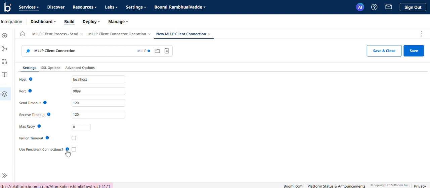And the last one is use persistent connections. This is for the connection pool feature. If you would like to add this connection to the connection pool and reuse it, then simply select it so that the connection is added to the connection pool and can be reused.